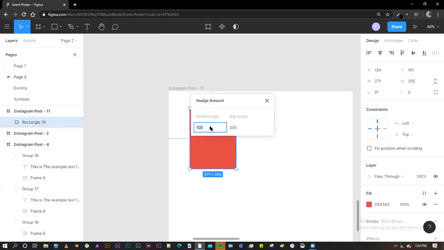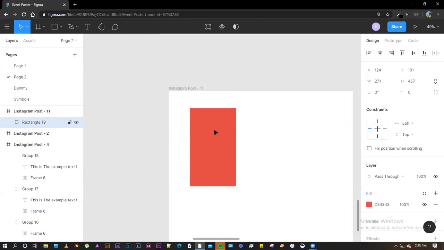Usually the small nudge amount is 1 and the big nudge amount is 10. So let me change it to that. Now if I press the command key or the control key and press the down arrow, this would increase by 1. And if I hold down the shift key with the control key and then hit the down arrow, it would increase by 10 pixels. All right. And this was for increasing the height.